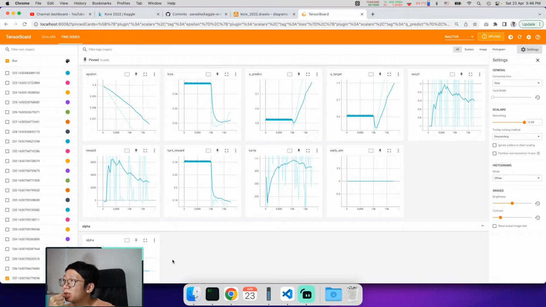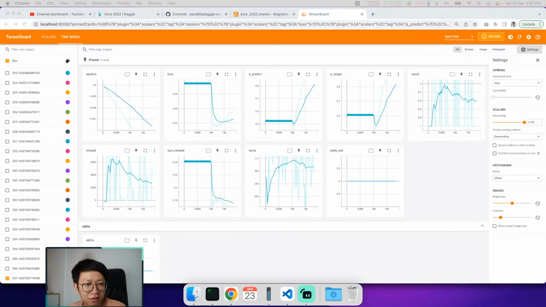Alright, I think the graph is looking pretty okay for now. I might just let it continue running and then we'll come back to check whether it's still doing okay after maybe 15 or 20 minutes. All right, I'll let this continue running and I'll see you guys in 15 minutes.